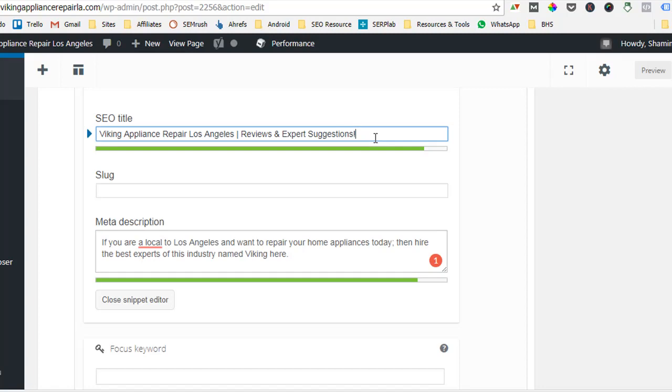When you cross the limit, it will tell you that you have crossed the limit. Let me show you an example. If I add some characters here, you see the bar turned yellow, and if I add more, it will turn red. When you see the green bar, that means you are in the right length. But if it shows the yellow bar, that means you have to stop there and delete the unnecessary words or characters from the title.